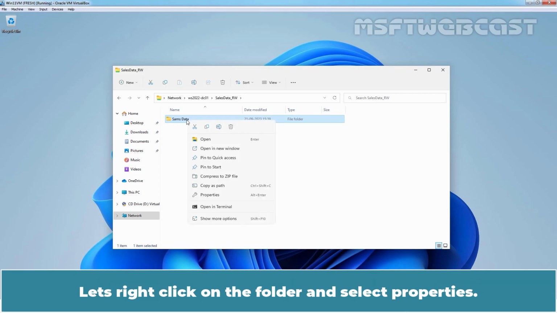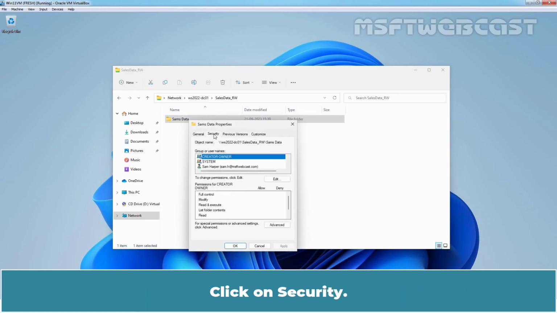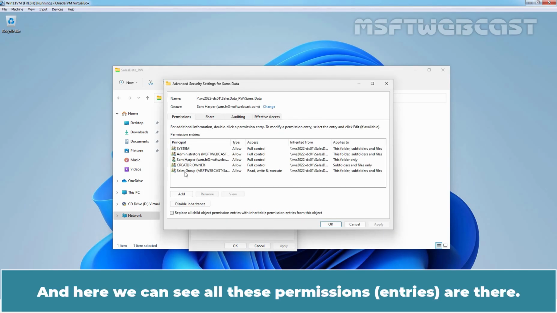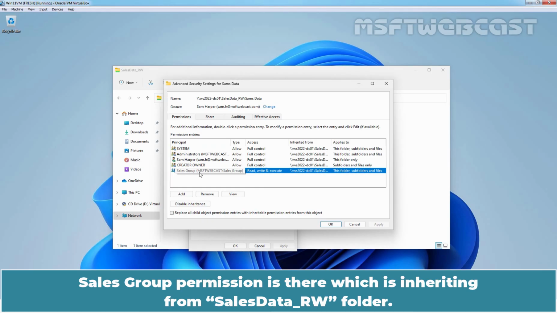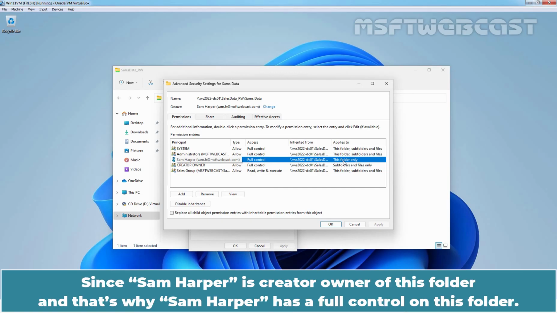Let's right click on the folder and select Properties. Click on Security, click on Advanced, and here we can see all these permissions are there. Sales group permission is there, which is inheriting from the Sales Data RW folder. And here we can see Sam Harper, and he has full control on this folder only. Since Sam Harper is the creator owner of this folder, that's why Sam Harper has full control on this folder.